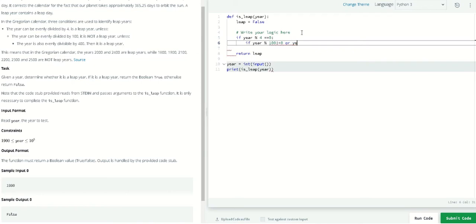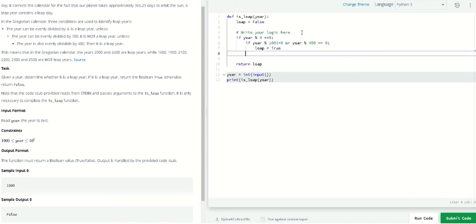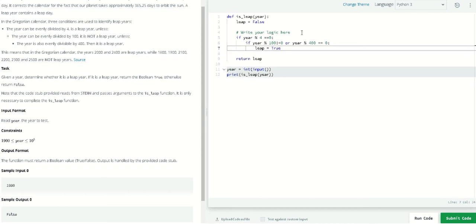So year 400, then leap is true. Okay. Otherwise, it will be false. So let's check that out.